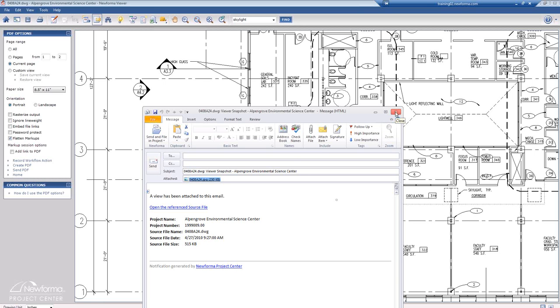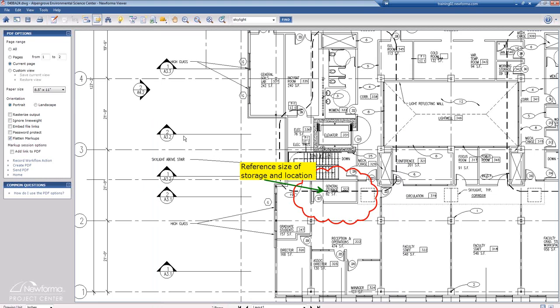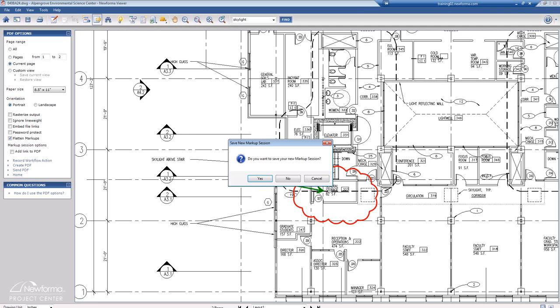The other thing that we can do here is if we want to just save the markup session, because maybe we need, like I said, with Info Exchange, we need to send it later, but we're not quite ready to send it yet. We can just close this Newforma viewer session, and Project Center will ask us, do we want to save your new markup session? And you'll just say yes.